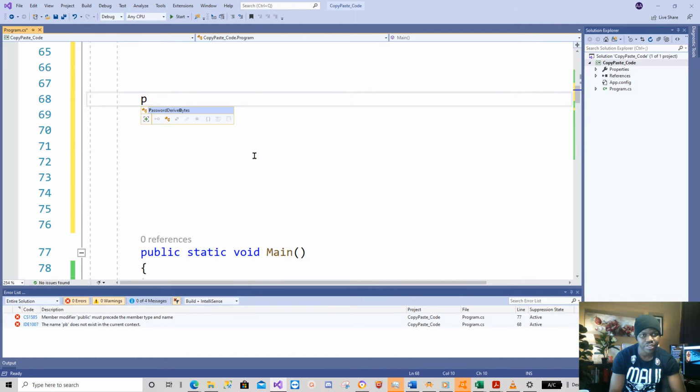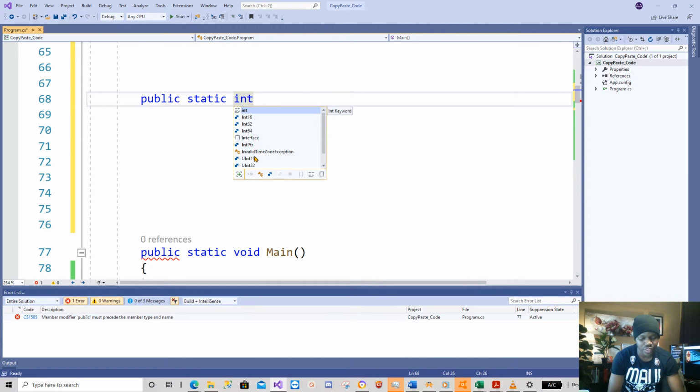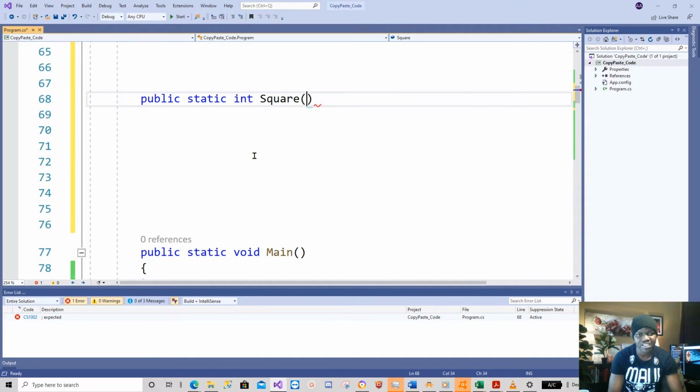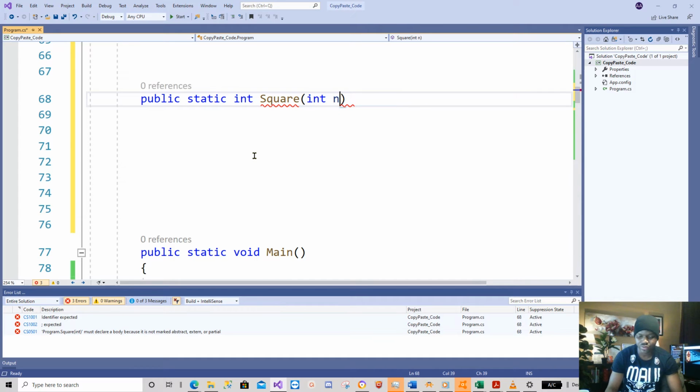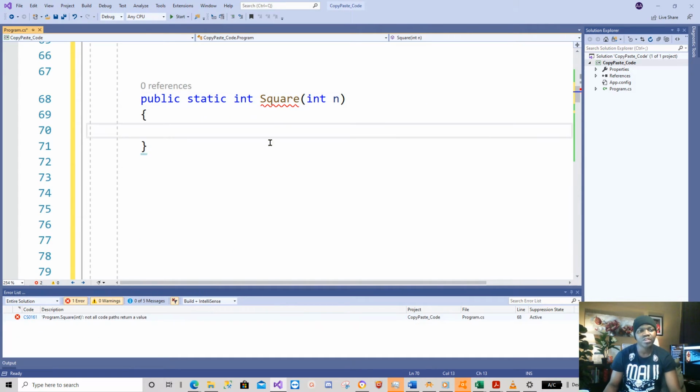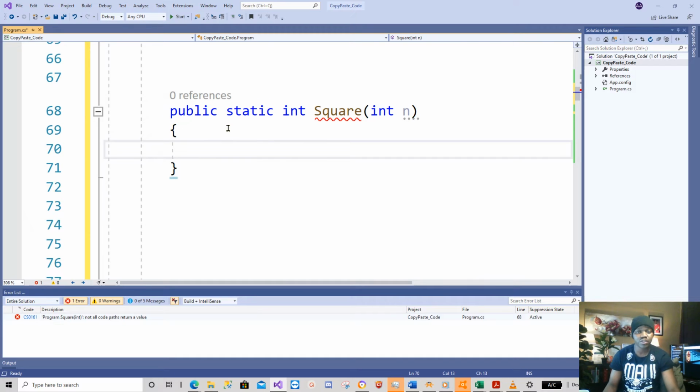So I'll say public static int. Okay, I can call the number square. All right, that's the name of the method. It takes a number, an integer number, n, and it returns n squared. All right. So a little bit of explanation on the different aspects of this declaration. Public makes sure that this method can be used in other classes across this project, which is good.